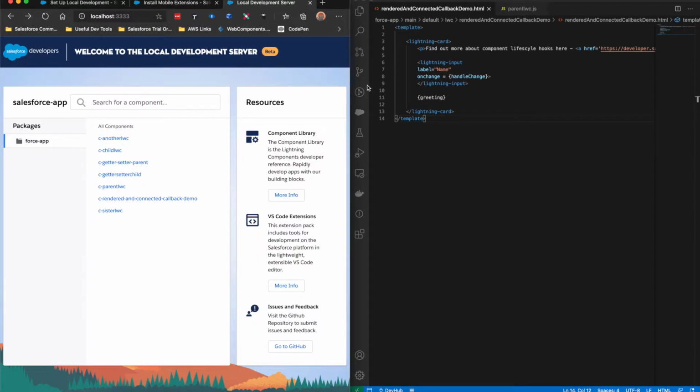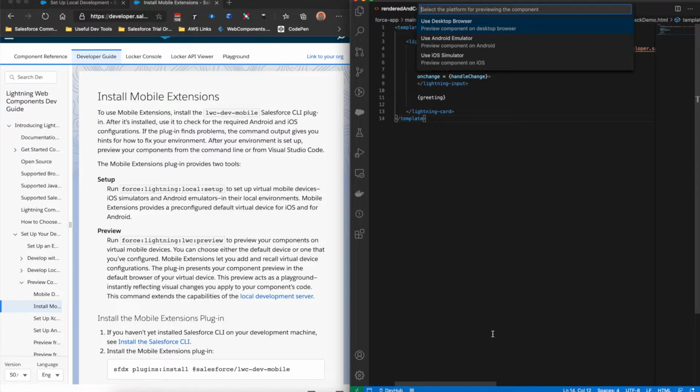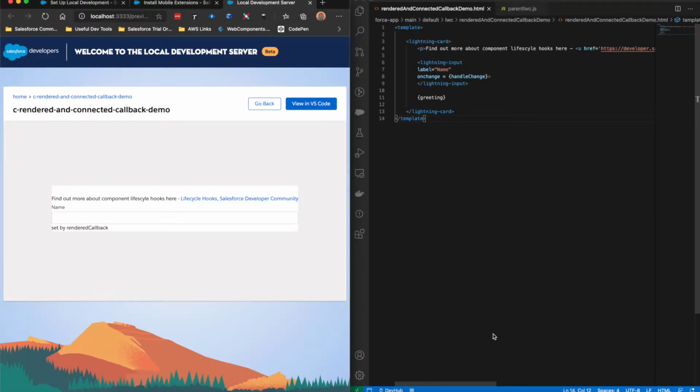Otherwise, heading over to VS Code, we can either right click and preview component locally, or you can use the SFDX command line to start this local development server. As you can see, it opens up a new window, localhost, and you can see your component, and you can actually see it working. So we can have a really quick test and see how things work whilst still within our VS Code and not having to push to our org every time.